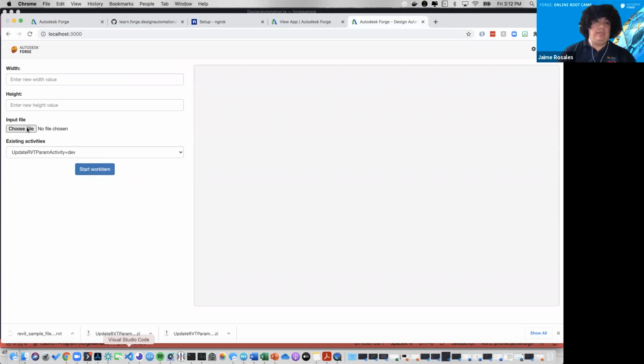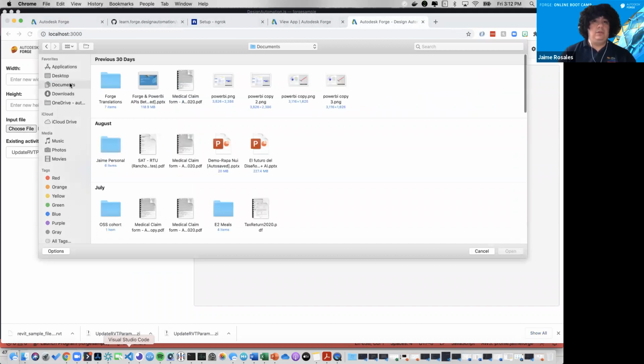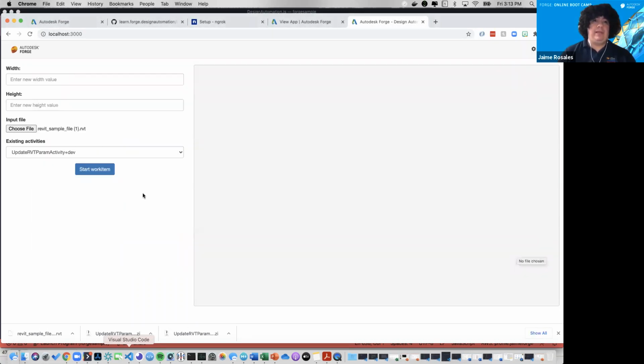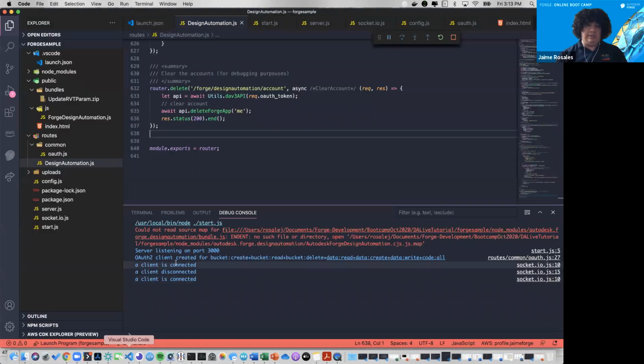So now we're going to choose that file. Oh, sorry, it's going to be Downloads, Revit file. Then we can add some new values. Let's say 150 for the width, 200 for the height, and then we hit Start Work Item. Now it's uploading the file, and the work item started with this kind of identifier. I think in Visual Studio Code, a client is connected, disconnected, it's connected.